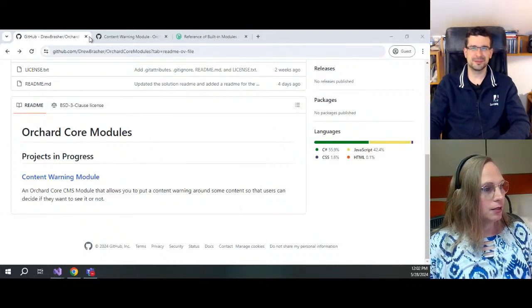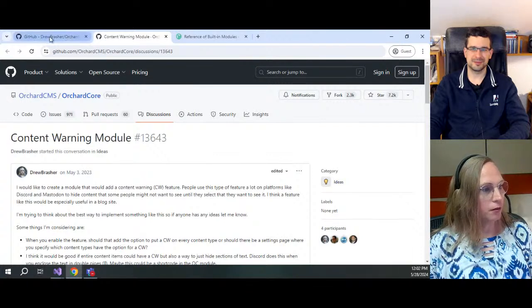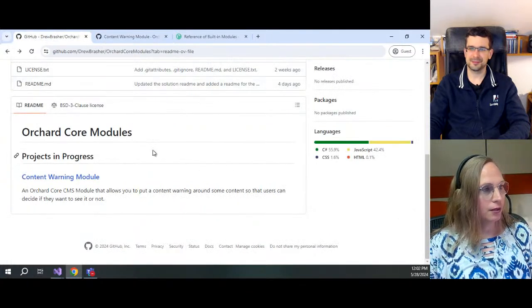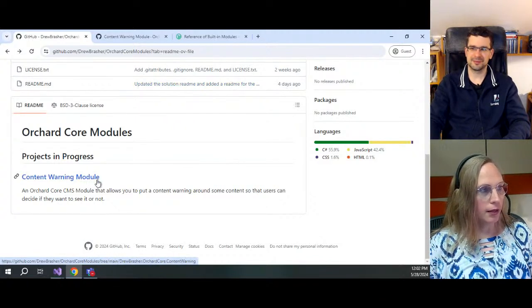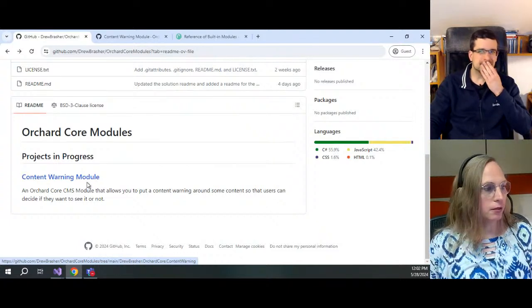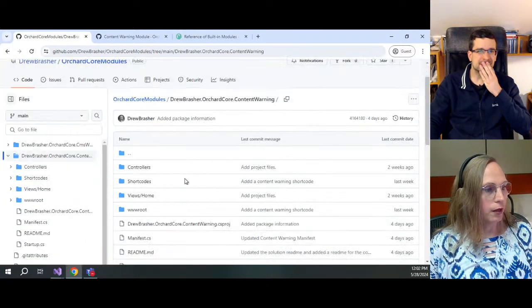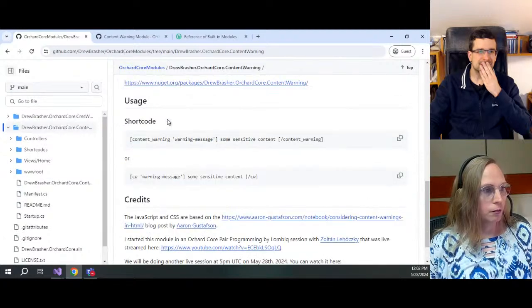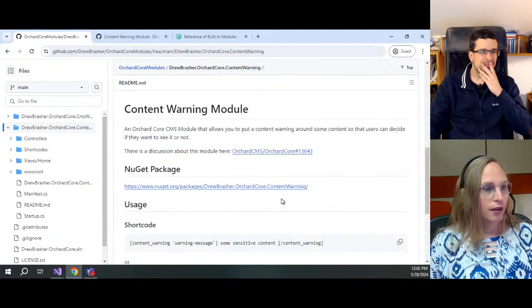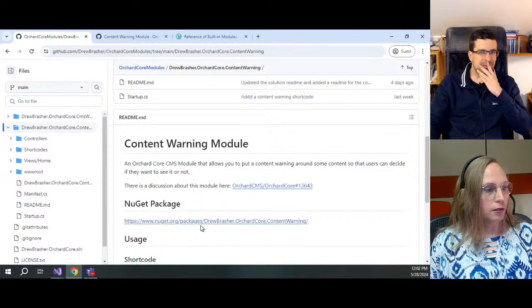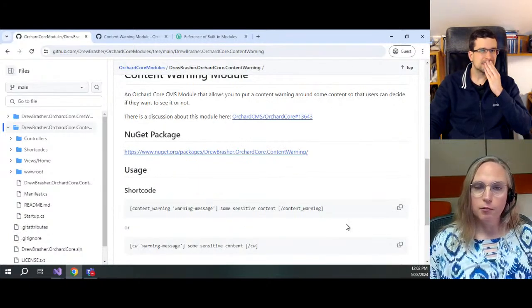Since the last time, I have made a few commits to the repository, but it was just to update the README and add some information for publishing to NuGet. So now you've got some usage instructions on how to use the shortcode that we added, and a link to the NuGet package, which I'll be updating after we get done adding the content part today.